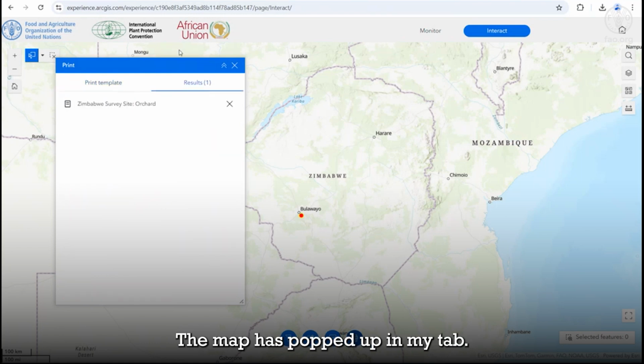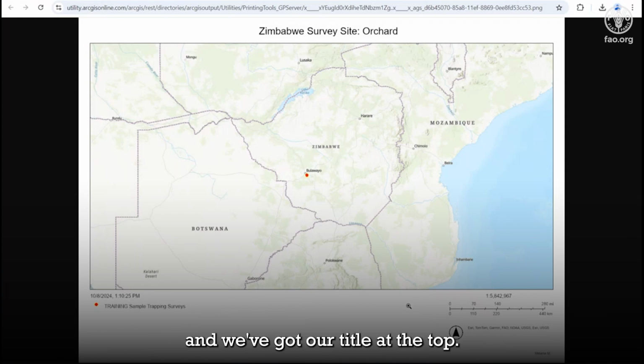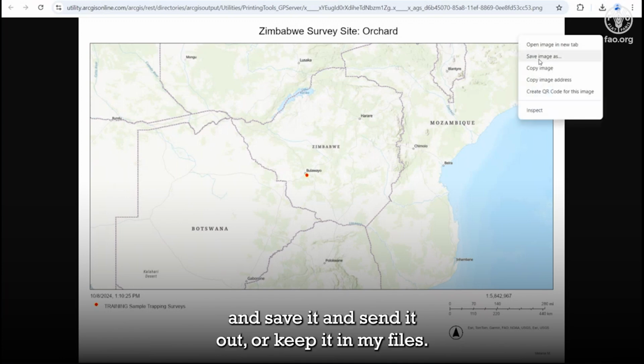The map has popped up in my tab. It's got a legend, a scale bar, a north arrow, and we've got our title at the top. I'm going to right-click on the map itself and save it and send it out or keep it in my files.